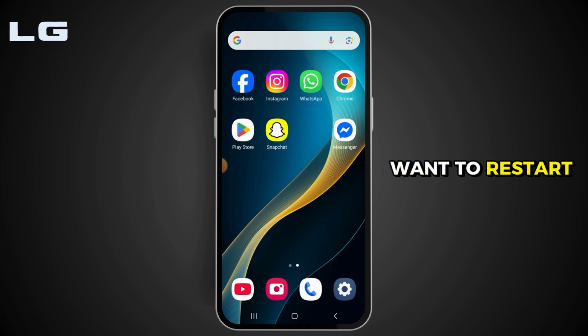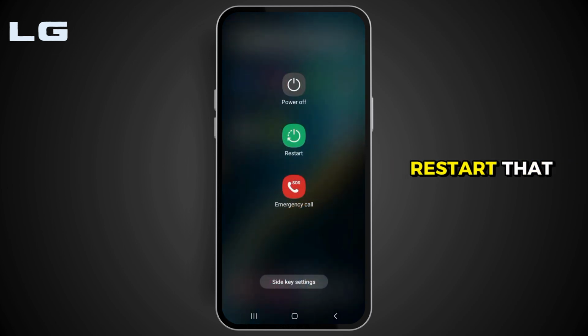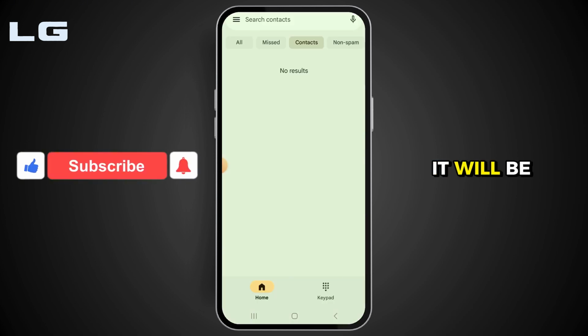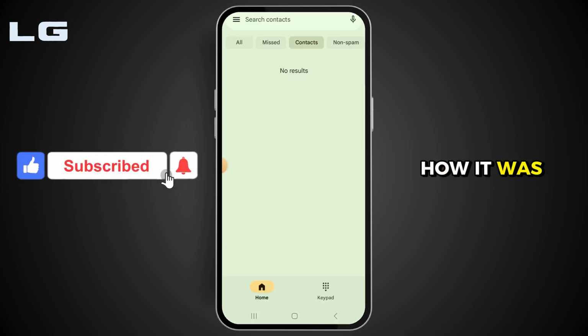After that, you want to restart your device. Go ahead and restart that. Now when you open the phone app, it will be reverted back to how it was before.